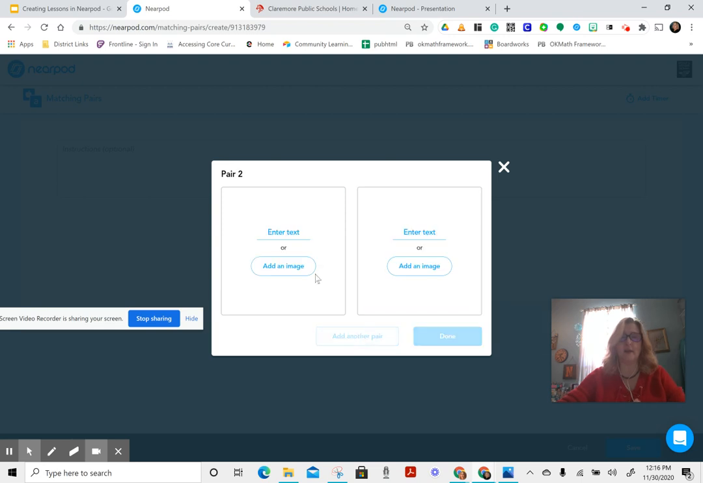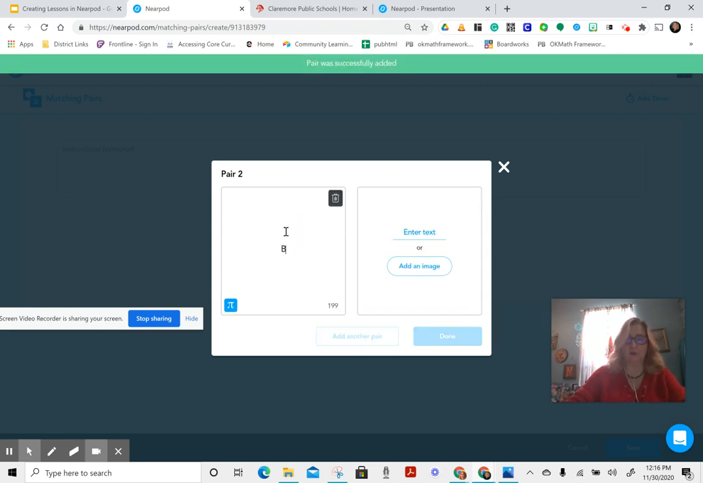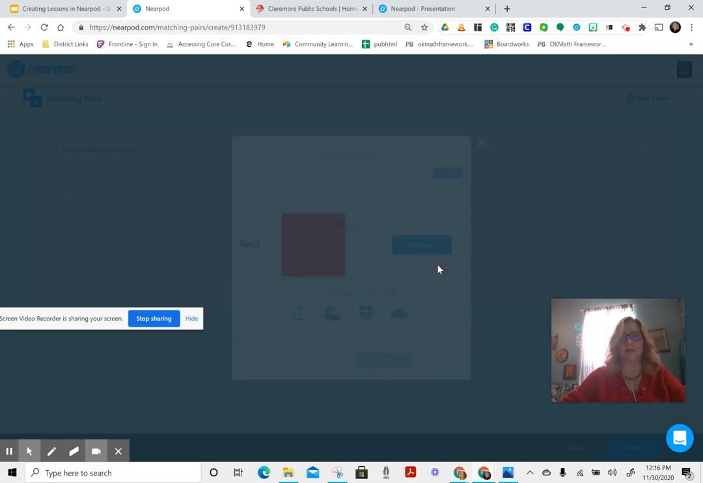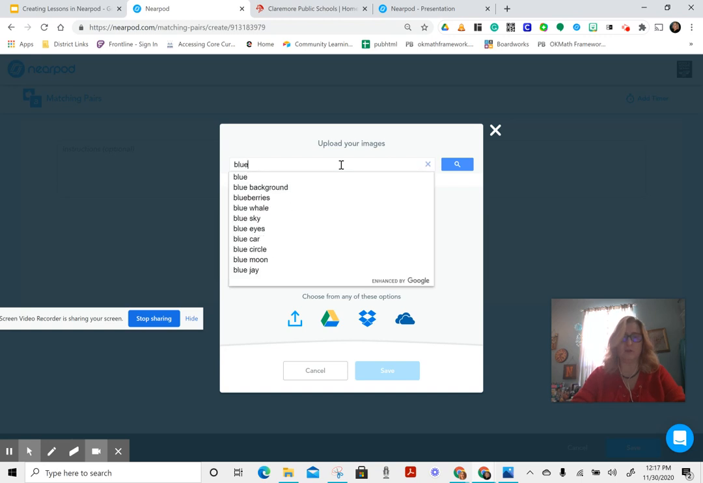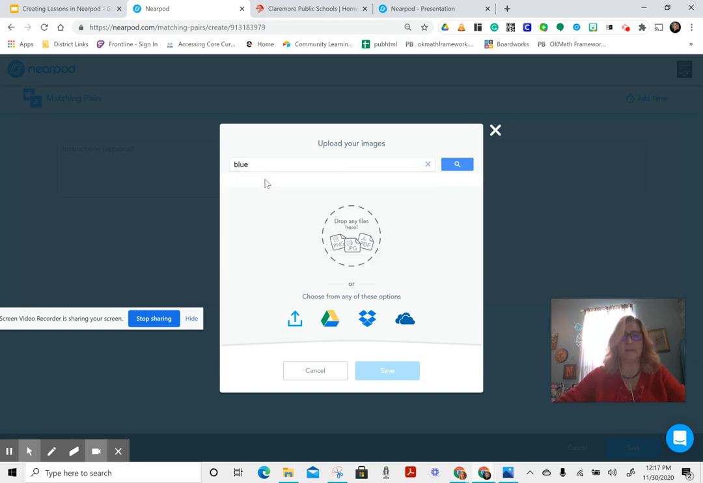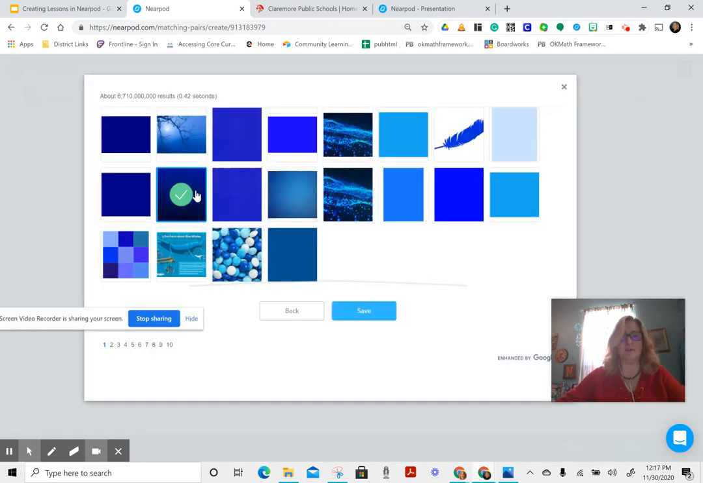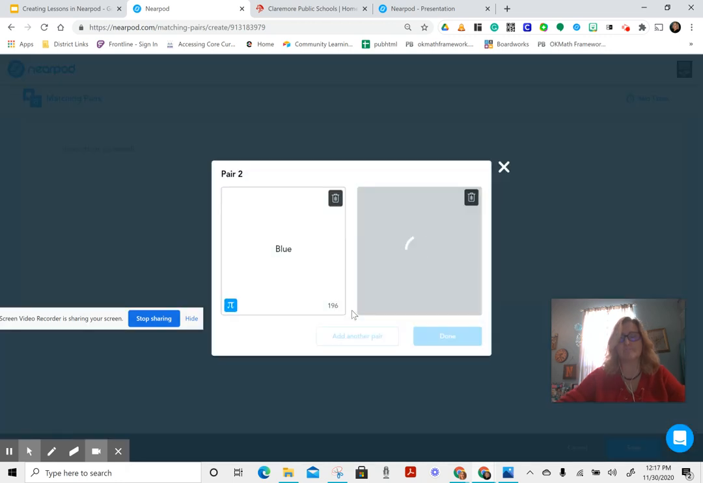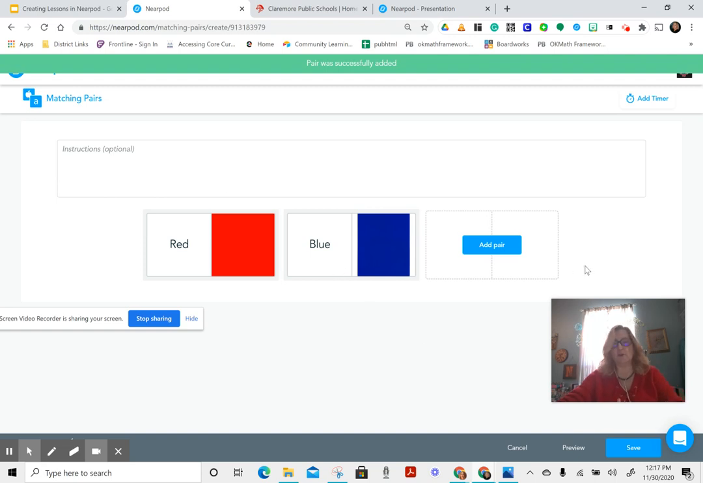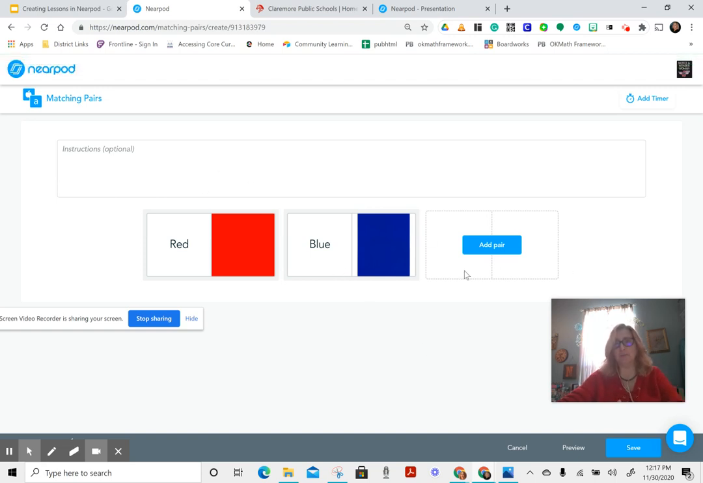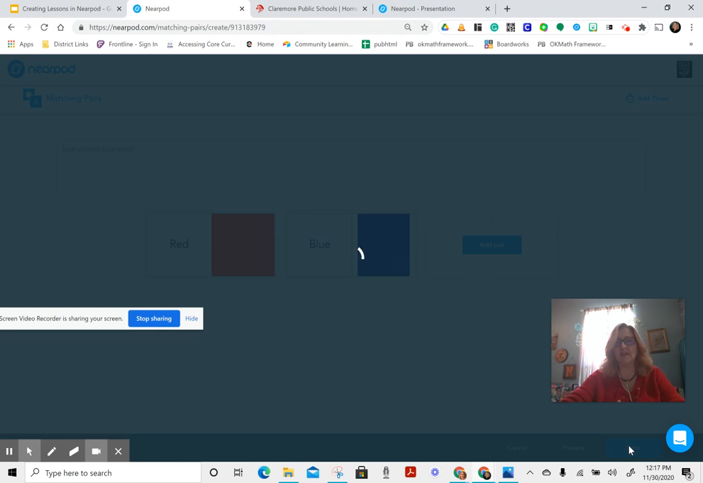I can add another pair, another color word, add an image. You can also do word to word, word to definition. You can just be creative in all of these things. So here's blue. Let's see if that one adds. And then you can be finished. And you can add instructions here if you want to. Then you save it, and this is going to add at the end of my lesson.